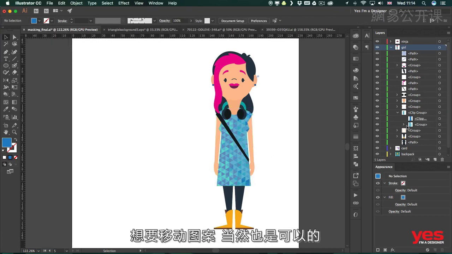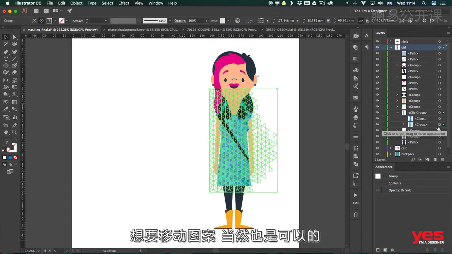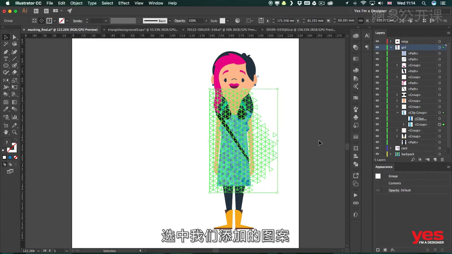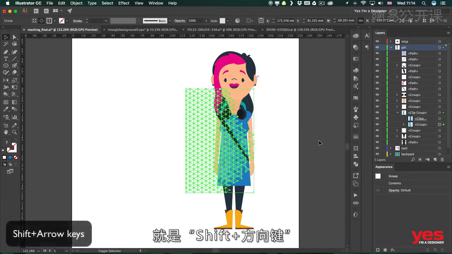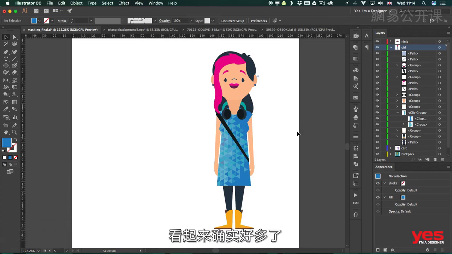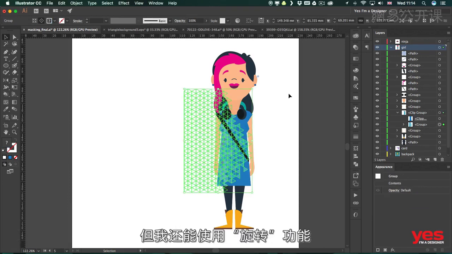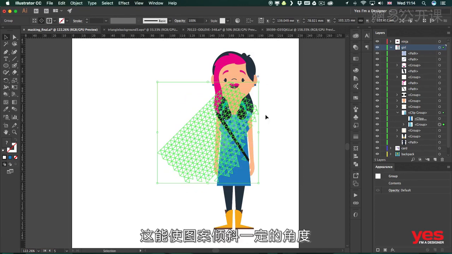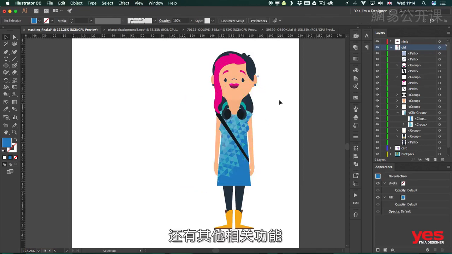Now if I want to move the pattern around, of course I can do that as well by selecting that pattern that we added, and even use the keyboard shortcut Shift arrows to push it to the left and have a closer look at that. That looks actually much better, but I can even use rotation and create an angle, for example, and so on and so forth. So from these examples, you can see that clipping masks are essential whenever it comes to confining things into certain outlines. So now that we've done some clipping masks, in the next video let's have a look at an example for an opacity mask.